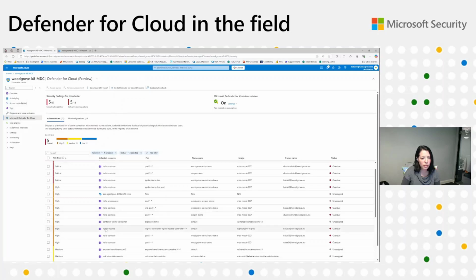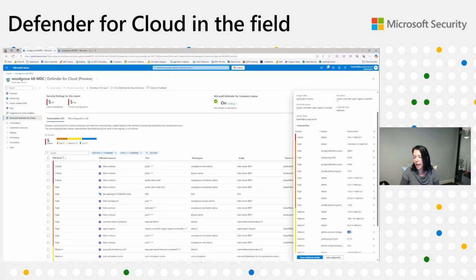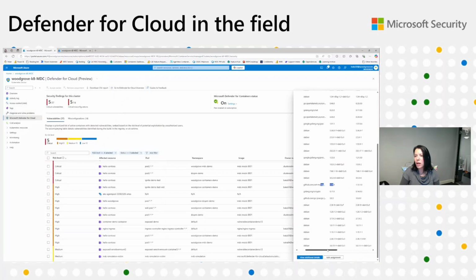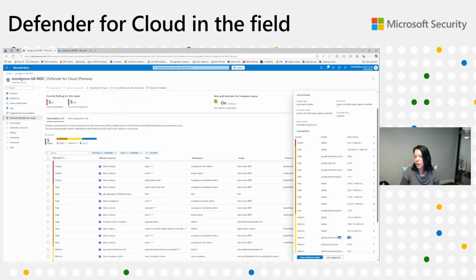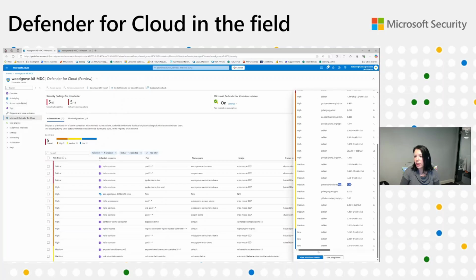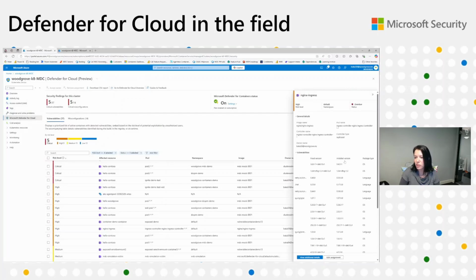I'll just choose this Nginx container. And by clicking the specific container, I can see the full list of vulnerabilities I have on this container. And for each CVE identified here, I have the fixed version, if it's available, and the installed version. So I can quickly understand what I need to do in order to remediate this vulnerability.